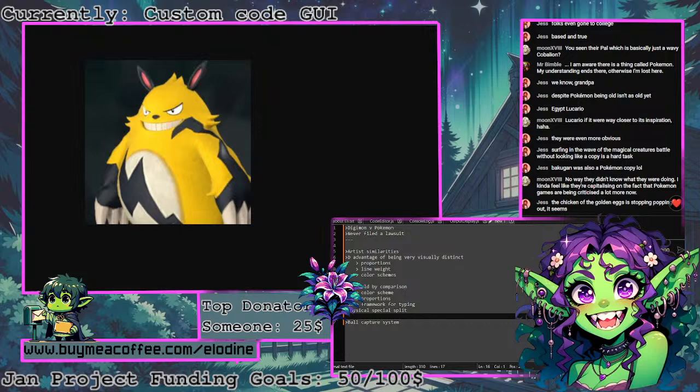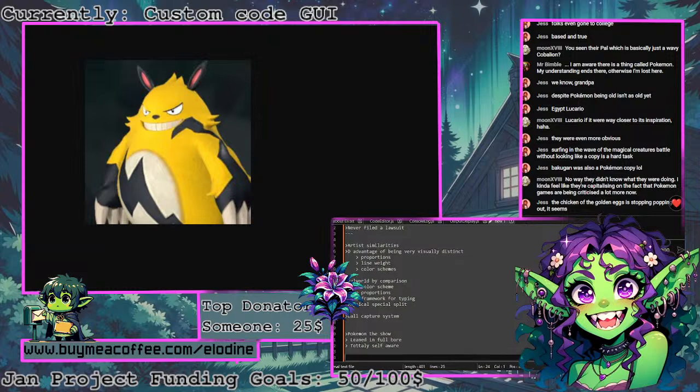Okay, I gotta pull out the sheet. So, Pokemon the show versus Pokemon the game. This is where they lost it. All right, so with Pokemon the show, they leaned in full board to what Pokemon was. They were totally self-aware and they leveraged that, right?